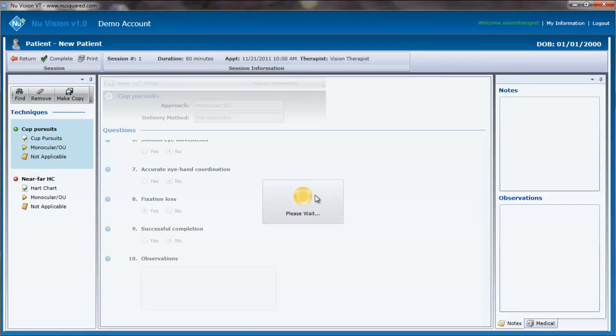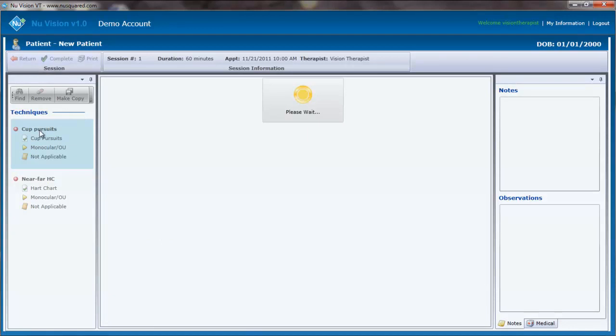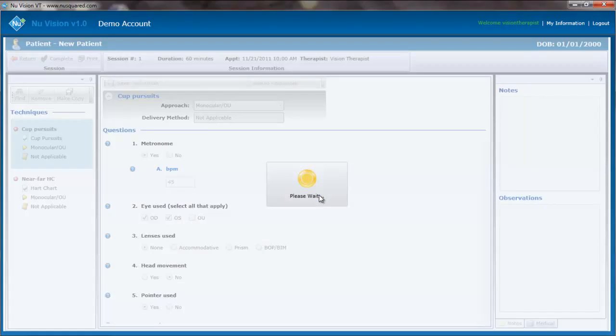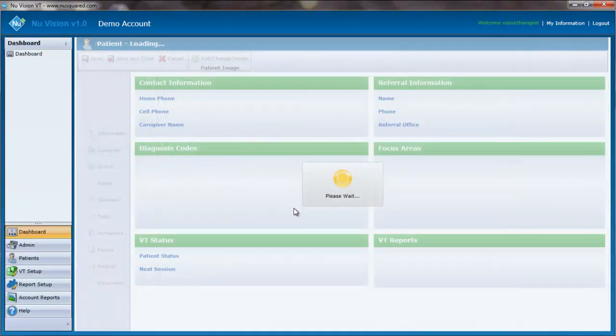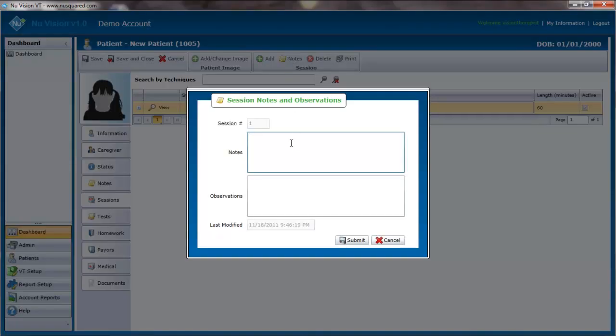Now that all the techniques have been finished, the vision therapy session can be finalized. To finalize the session, click the Complete button, which changes the resume status to a read-only format. This will be shown by the View button on the vision therapy session line. You can still add notes to the session after it has been finalized.